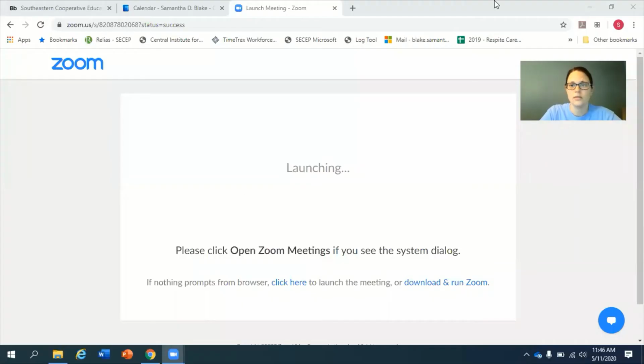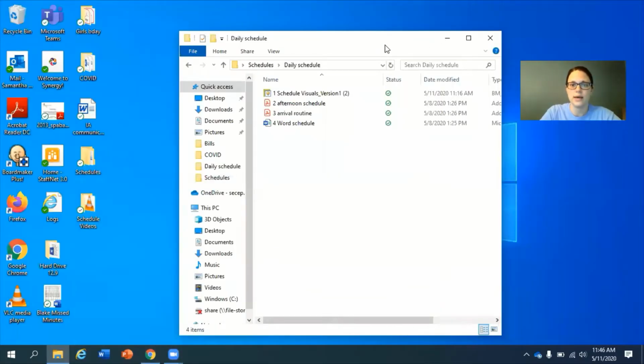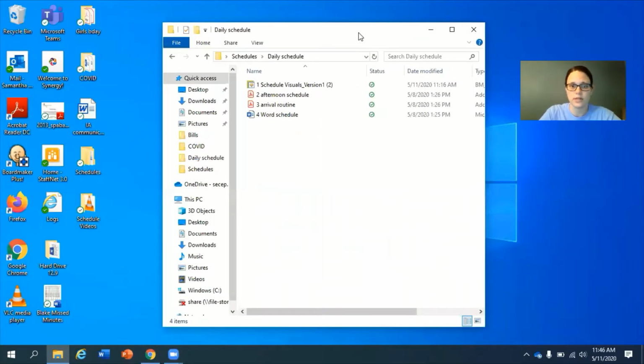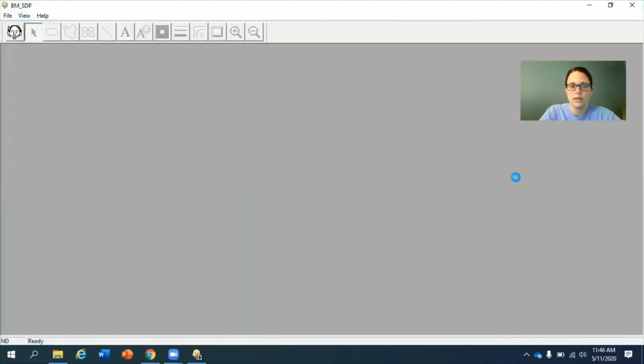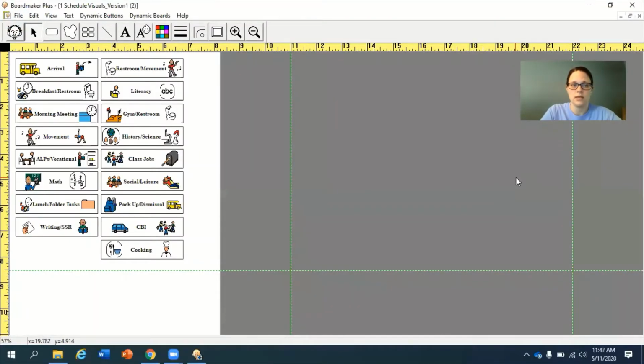I'm going to share my screen with you so I can show you some examples of daily schedules. We're going to start with that. This one was made with Boardmaker, and it is a full day schedule at school.